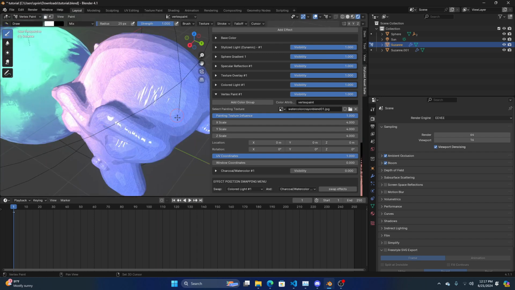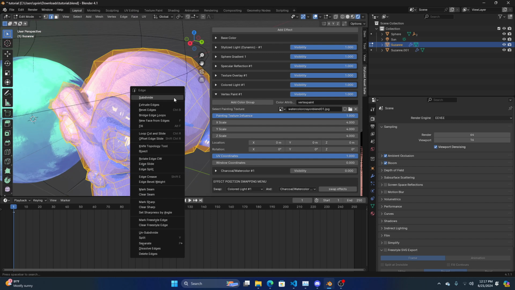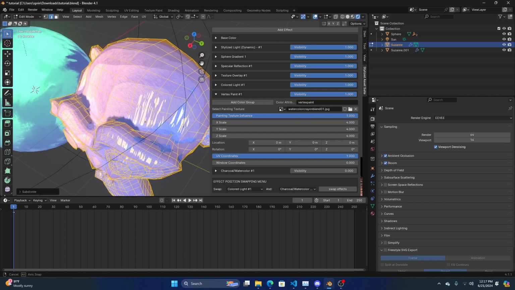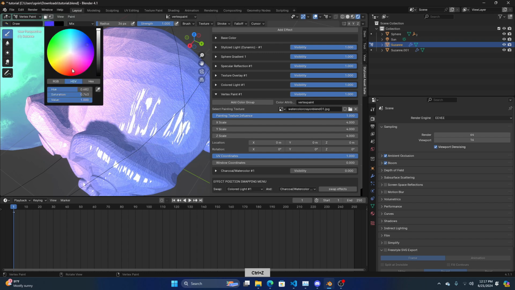And if you want it to be a lot more apparent, what you have to do is subdivide your model, because vertex painting is based on the vertices, and as you can see here, we don't have that many vertices. So if we subdivide, now it's going to be even easier for us to vertex paint on it. So if you grab your pen, you can very easily see now you can just vertex paint with whatever color you want. You can use like blue maybe, or red.